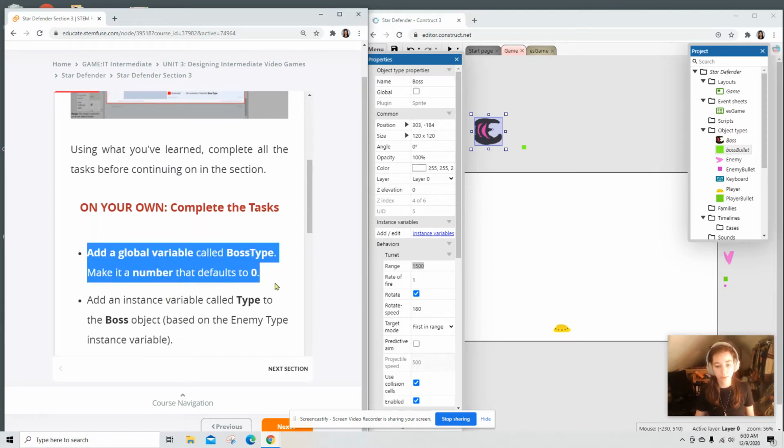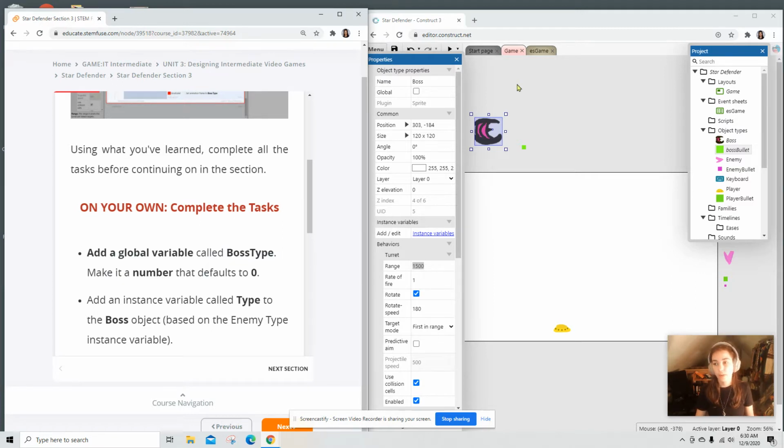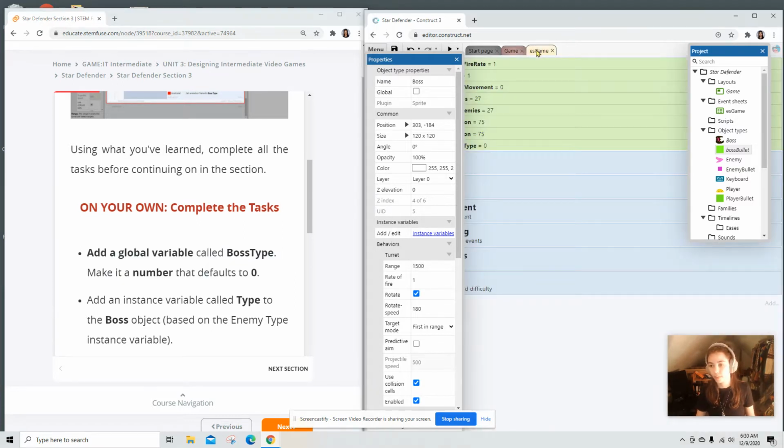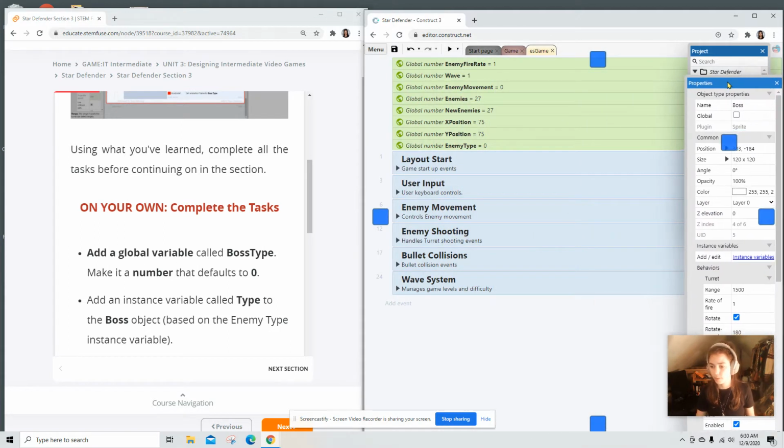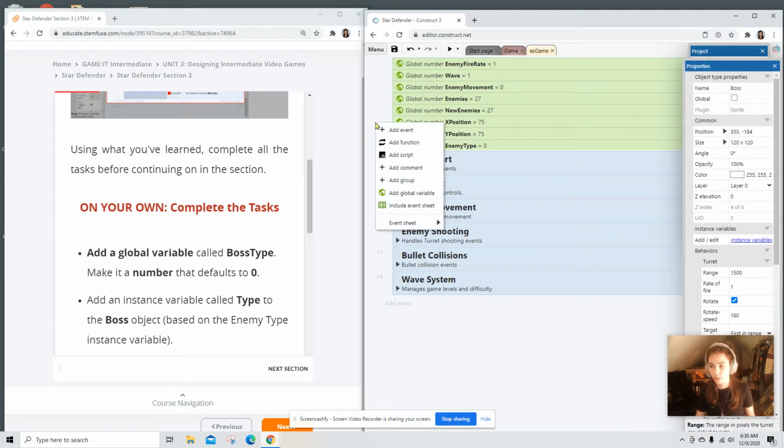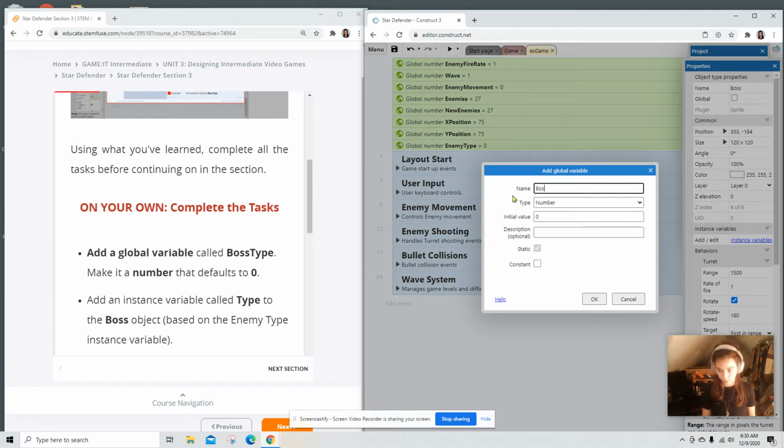We're going to start off by creating a global variable. Remember, you create your global variables on this screen. I am going to push my properties over just so I can see everything. You could even close that out, but I'm going to leave it for a moment. I'm going to add a global variable called boss type, and we're going to set it to 0.